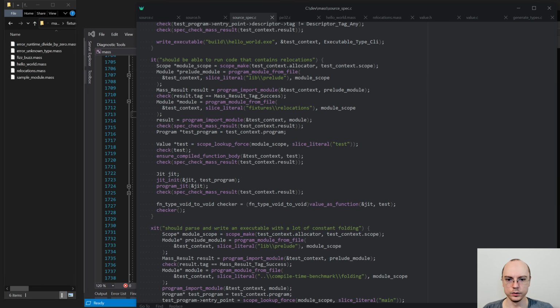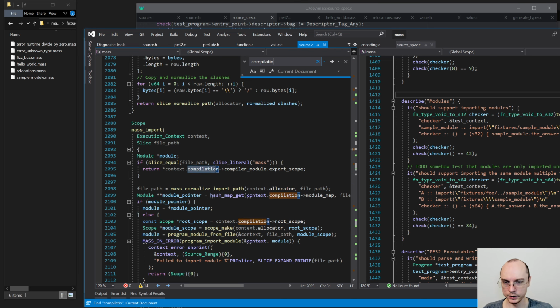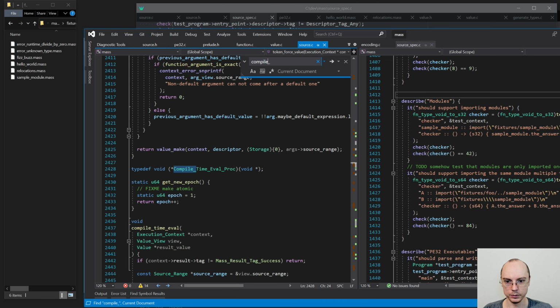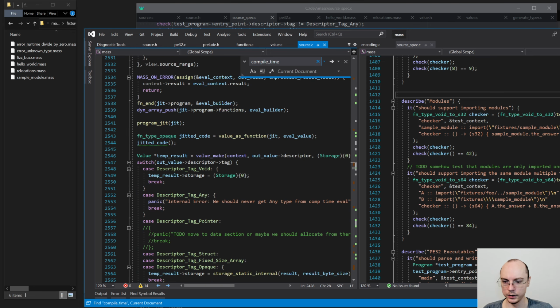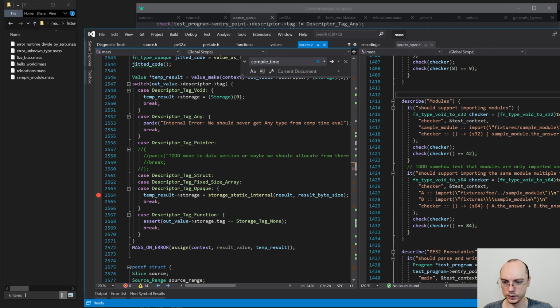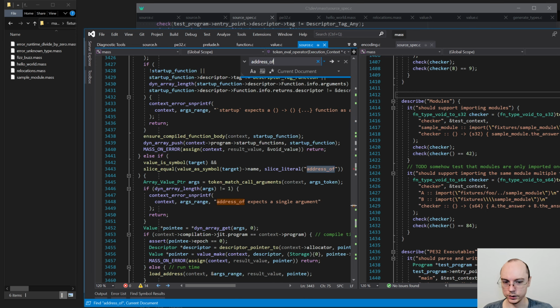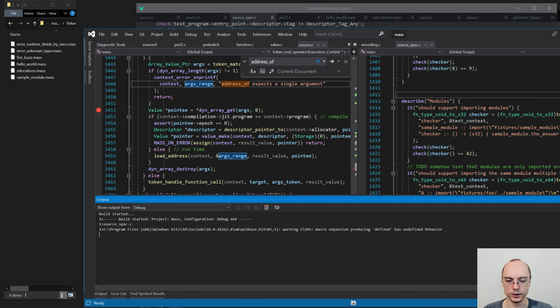Okay. What we're going to do is we are going to focus this test. Then we're going to go to compile time eval, and we are going to add a breakpoint here, and then we're also going to go to that address of code and get the breakpoint in here. Okay, let's see what's going on.